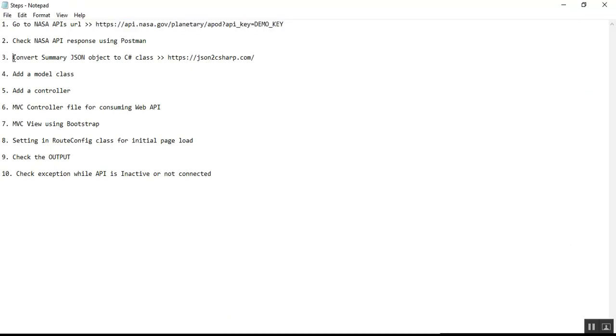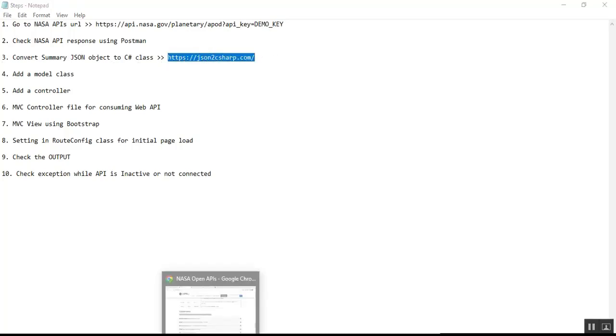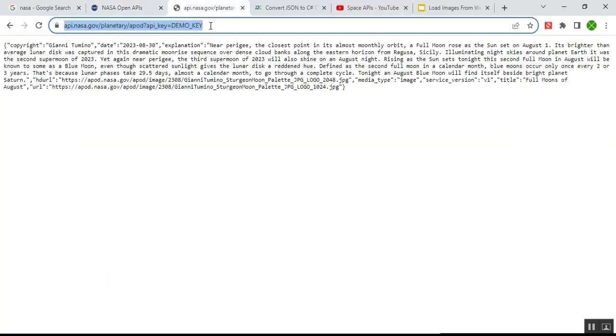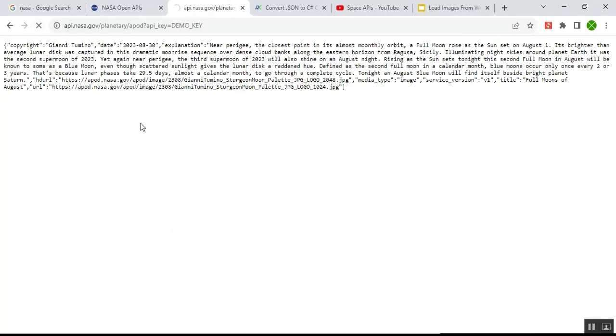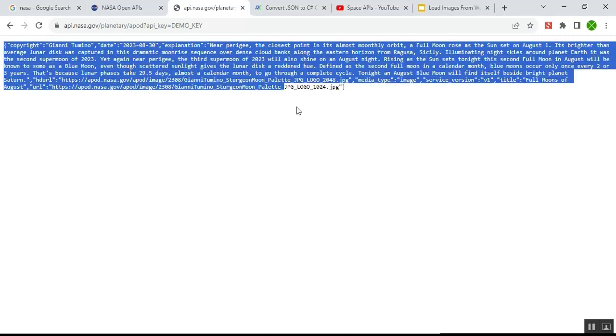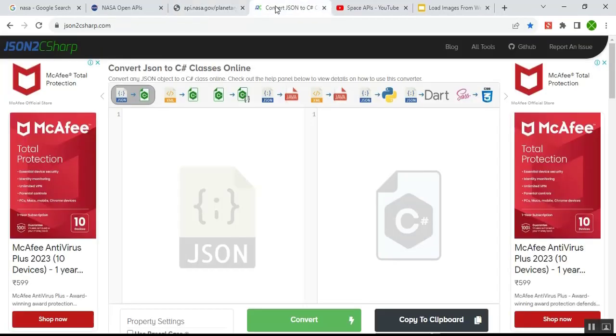Step number 3 is that we need to convert the JSON object to a C# class. This is the URL. How to do it? Here I have opened the same API URL. I refresh it, copy these contents, and go to this site, which converts JSON to C# objects. I paste it here and convert.